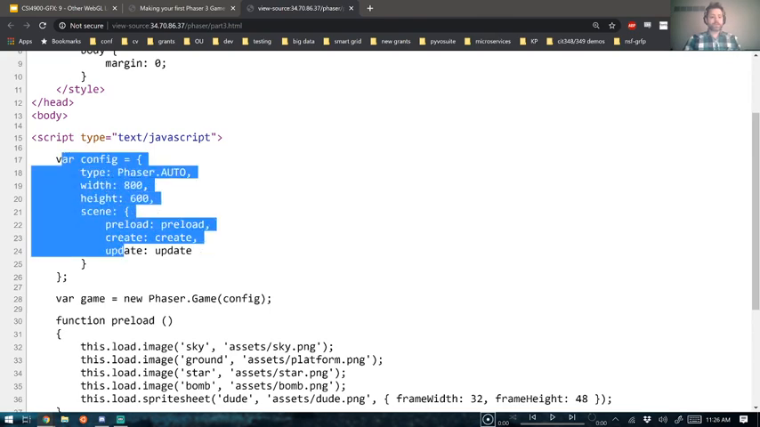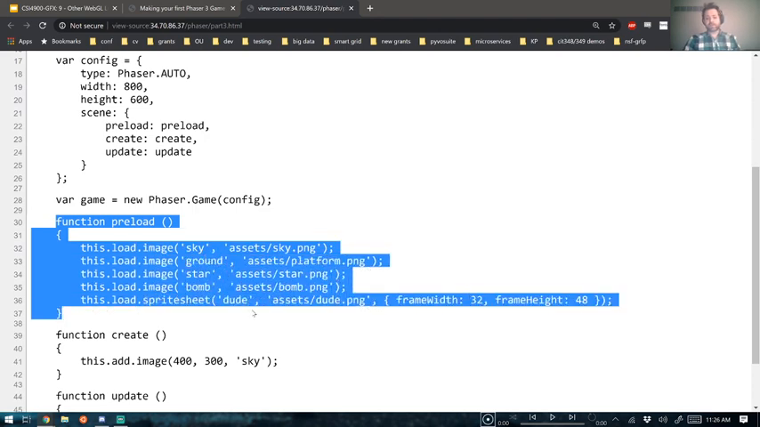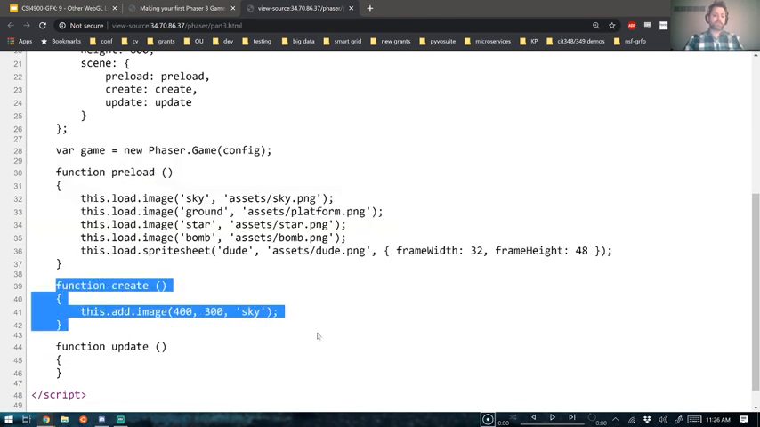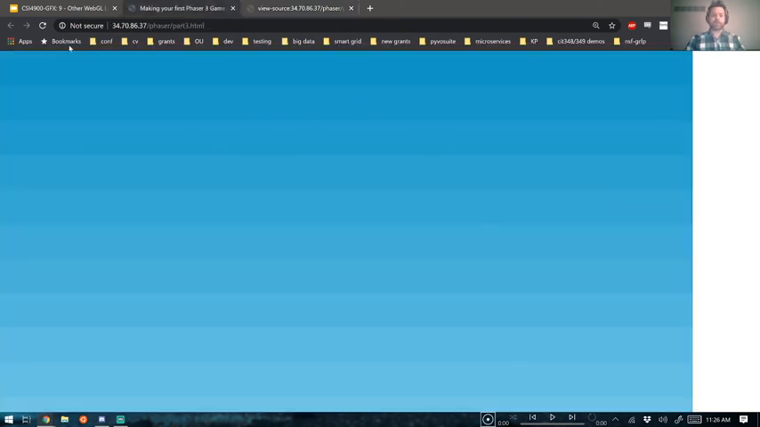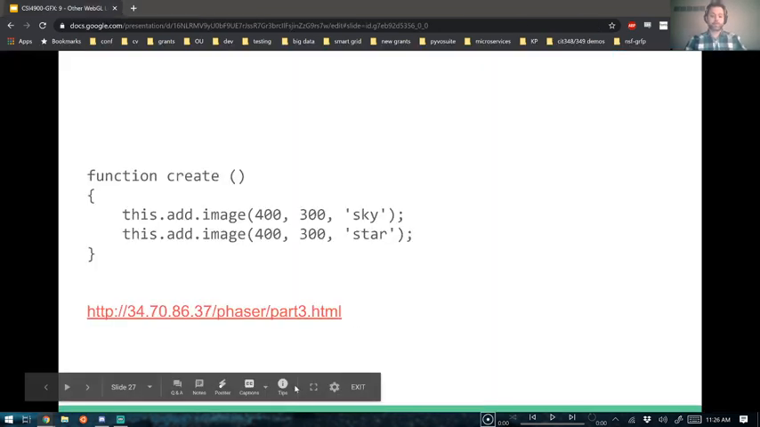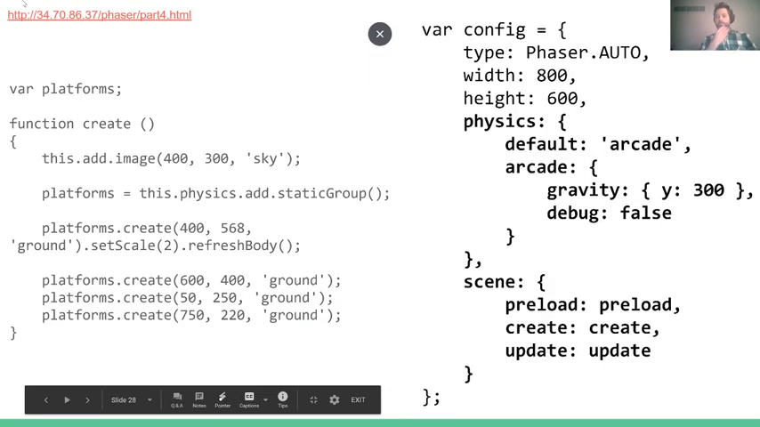Our config is going to define a basic scene. We're actually going to load in all of our assets even though they're not being used. And create is going to add the sky. So if we look at our sky, this background is actually an image that's being loaded in. Nothing's happening. There's no update happening. So basically we have a very blank frame here. If you want to load objects in, there would be your example.